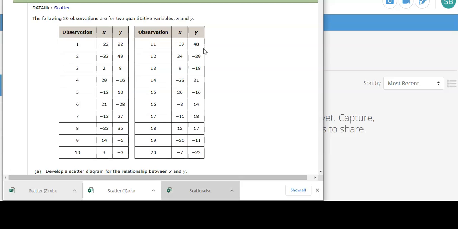I'm going to treat this section more as a how-to, because the rest of the actual statistics and math of it is pretty straightforward. If you'll notice on problem number 1, there's a scatter plot, and it's asking you to do a scatter plot. It says data file scatter, and it's a live link.